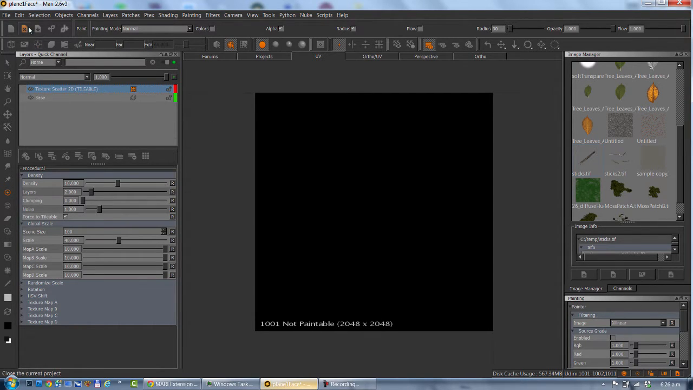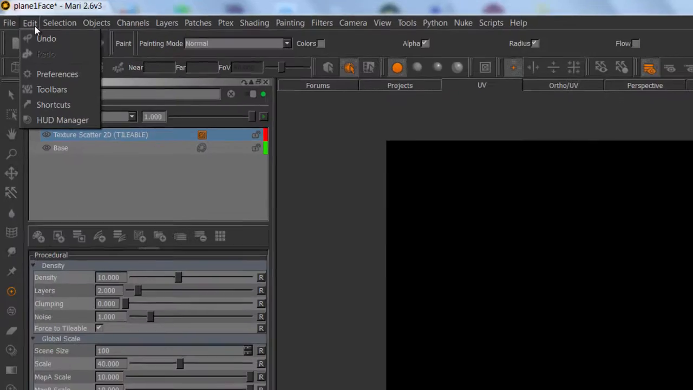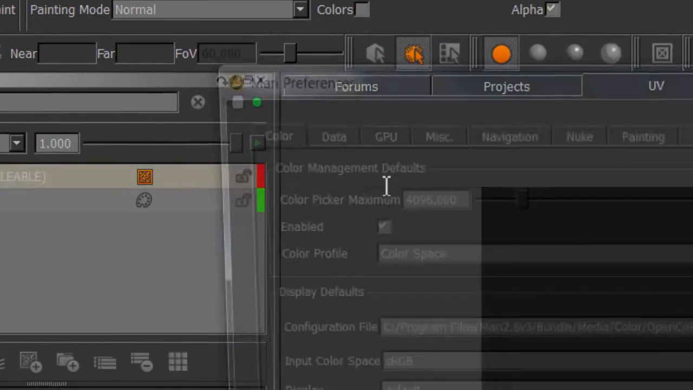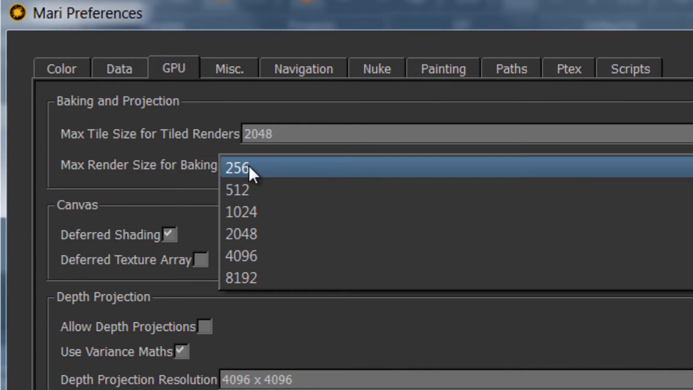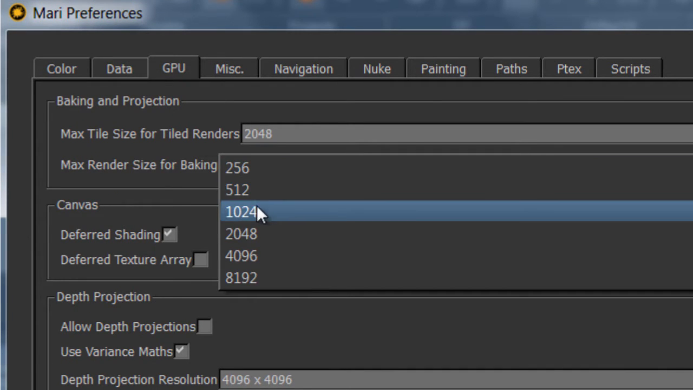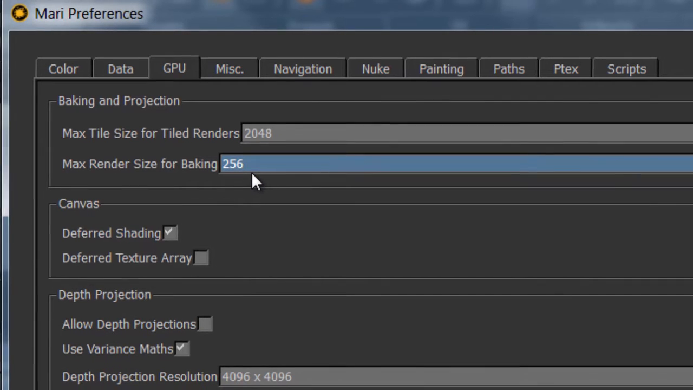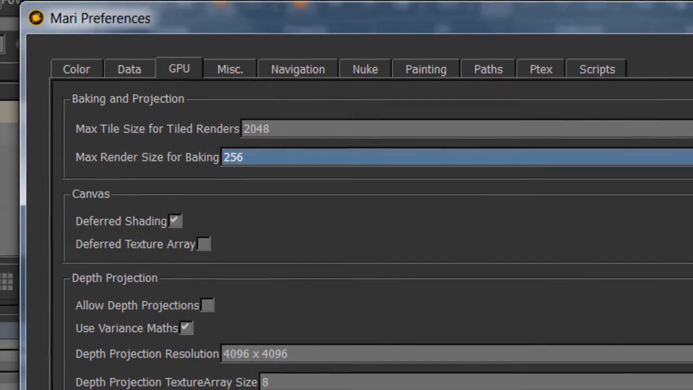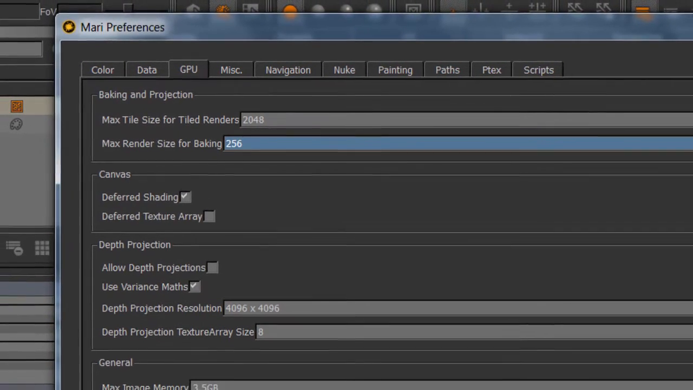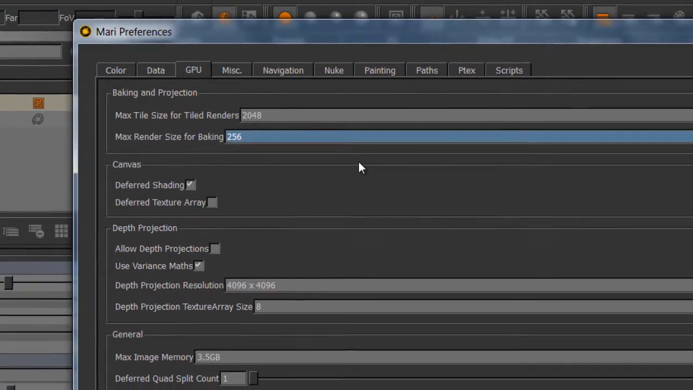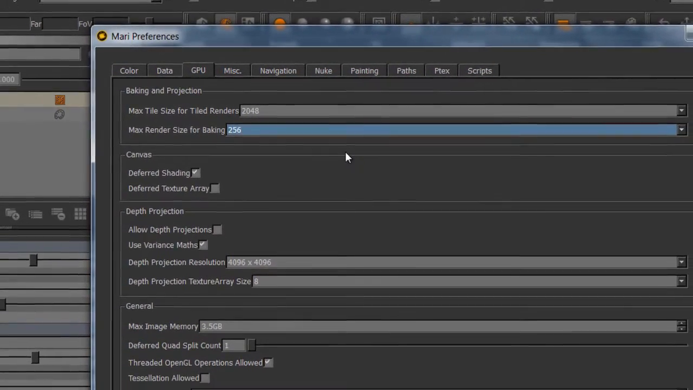So to get around that, whenever you flatten or bake, you need to set in your preferences under the GPU tab the max render size for baking to 256, or at least lower than the 1K that it's at default. And that is kind of unrelated to the power of your graphics card. Obviously, with a bigger, faster graphics card, you have a bit more leniency.